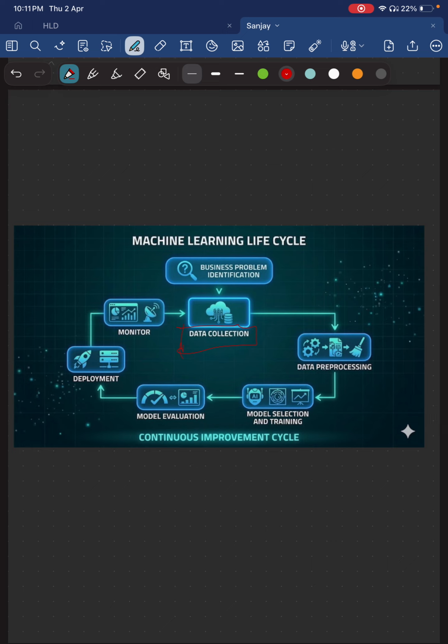Once we have collected the data, we go for pre-processing, because the data may contain noise and missing values. During the pre-processing, we format the data in a way that the model will perform better. Once we pre-process the data, we go for model selection.